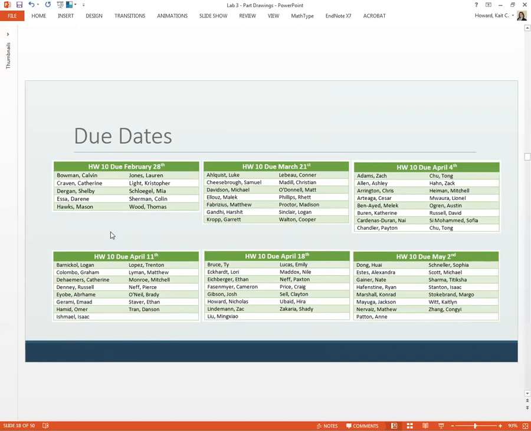But each person really needs to look it up. We are not accepting late work on this. So look it up and mark it in your calendars. You can do this.